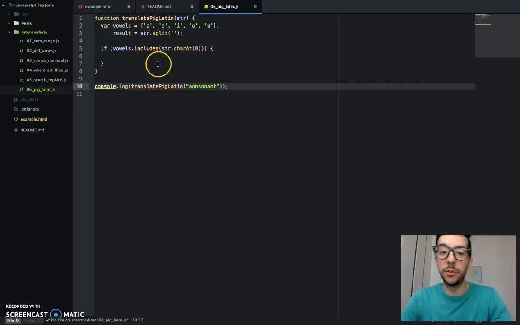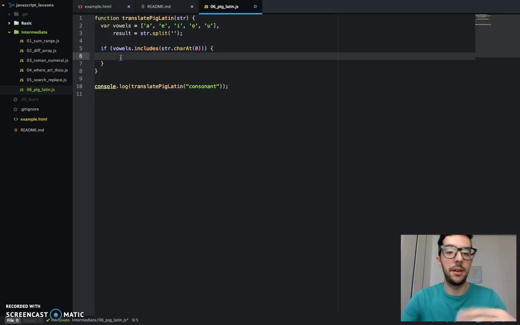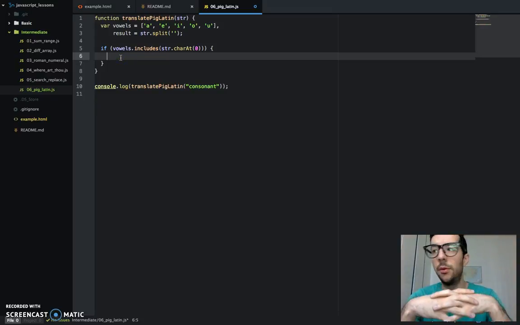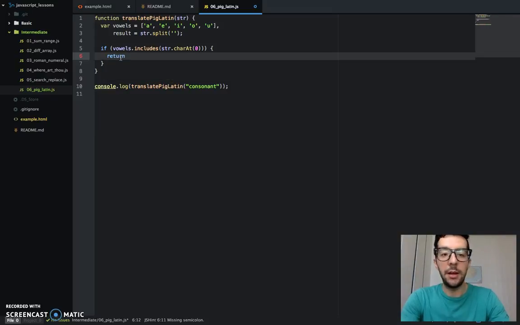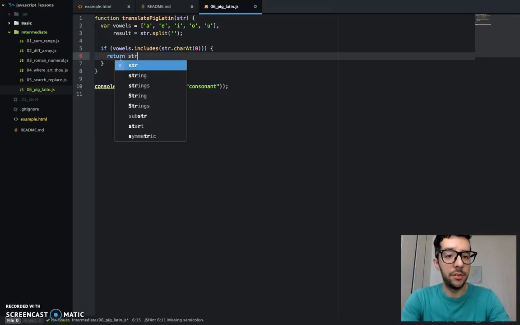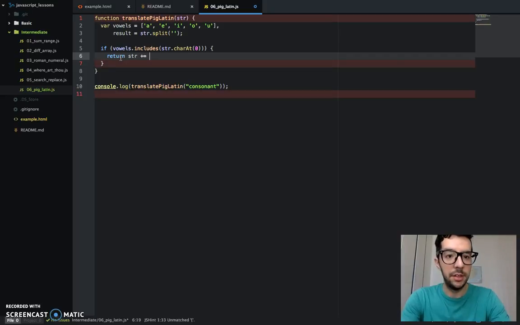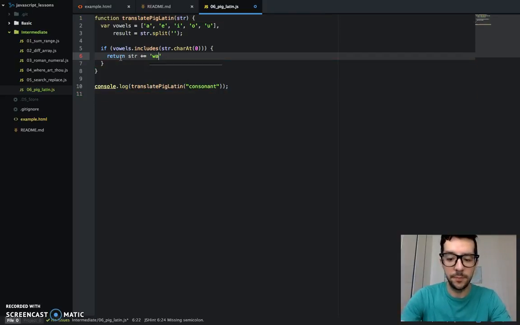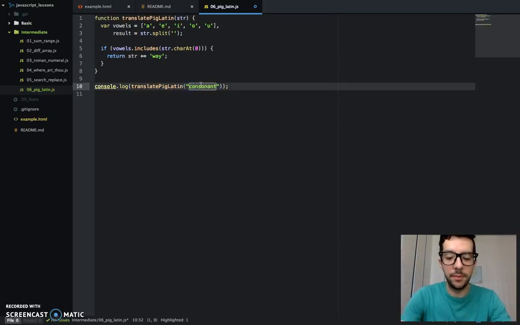If it were a vowel, it would return true, but it's not. It is a consonant. It's not included in that vowels array. But anyway, if it were a vowel, it would be really simple. We would just say str plus equals way. And that should work. And let me just use a very simple example, like that 8 that we had there.